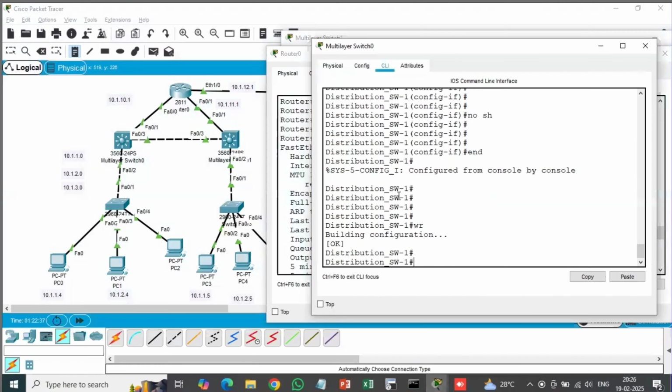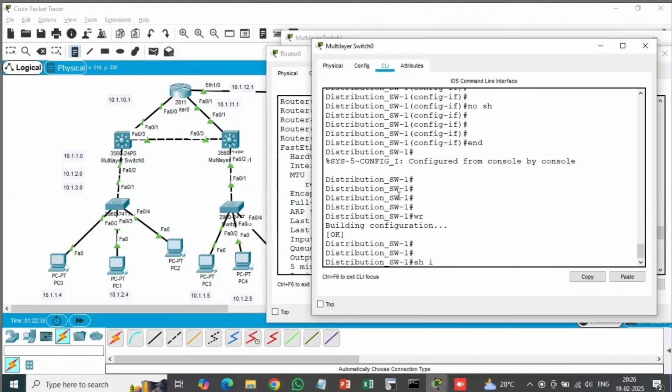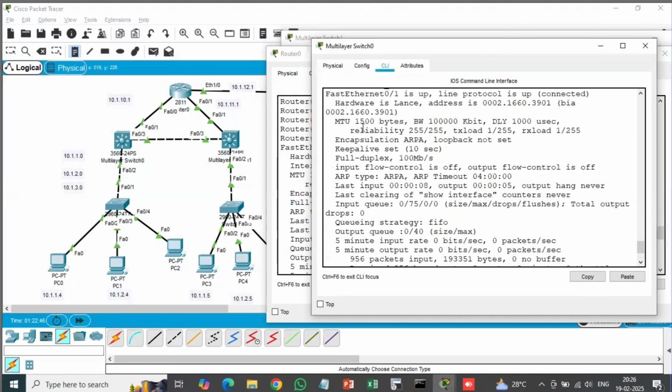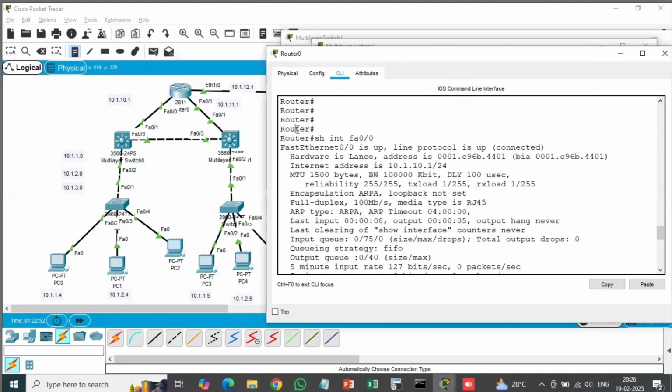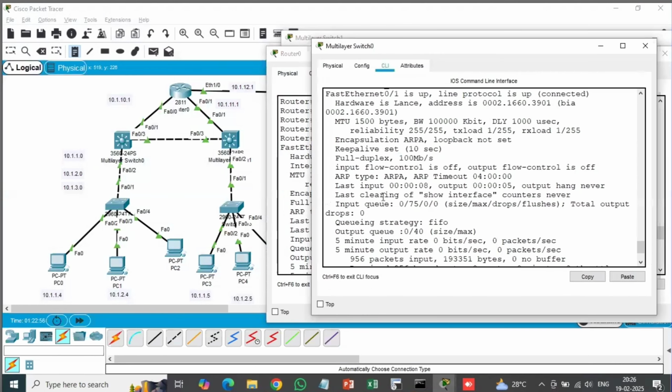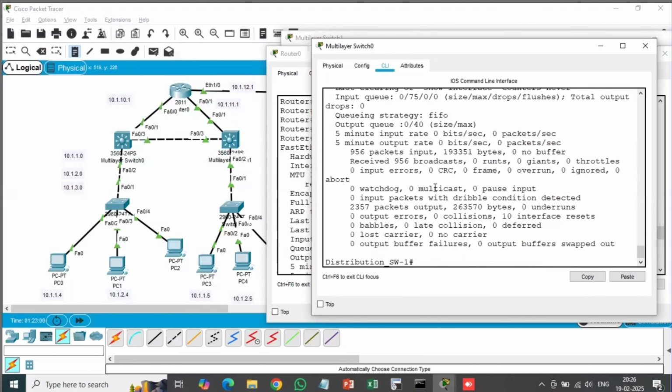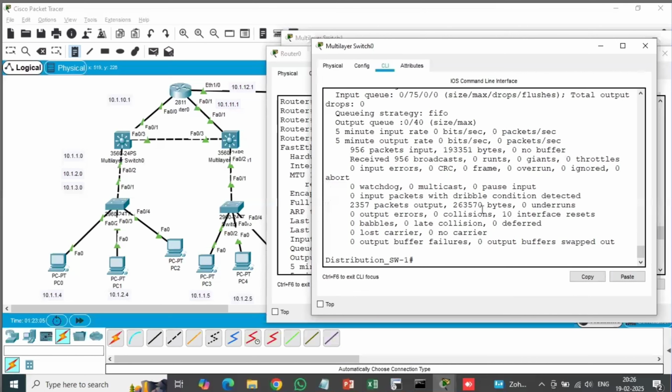Come to the layer 2 switch, show interface F0/1. So MTU is matching, full duplex, no issue. It's 100 Mbps. So the router we have 100 Mbps, no issue. Then what is missing here?